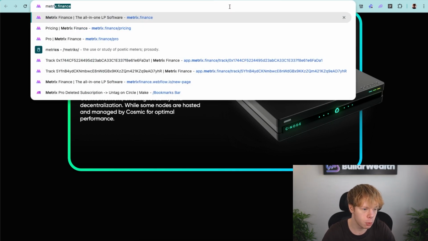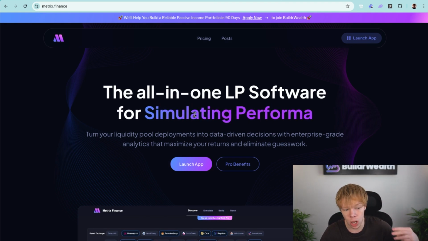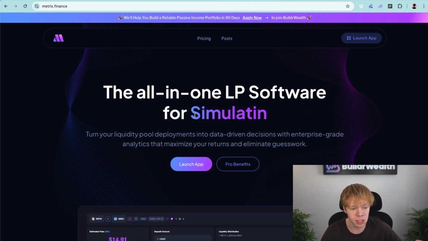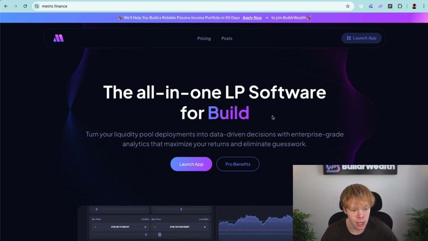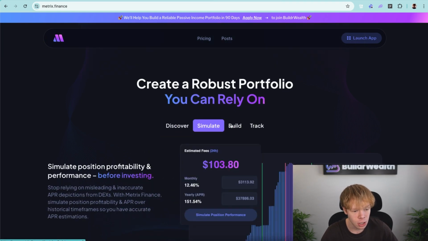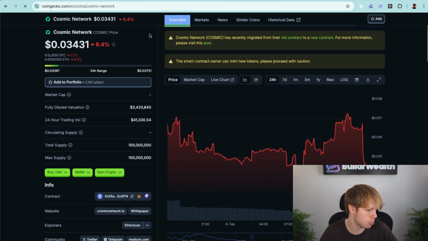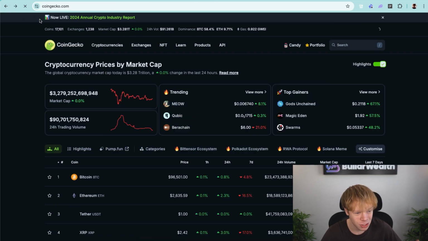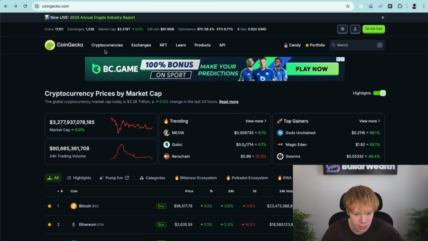Like for example, when you go over to Metrix Finance, we tell you exactly what we do. We help you find the best pools. We help you simulate the performance before investing. We help you build out portfolios with multiple positions, and we help you track your position performance after you actually enter into your positions. You can see screenshots of what our app actually is and see how it exactly works. You can see all of our different features. Each and every single site that you go to for a cryptocurrency asset should be doing the same. It should be showing you all the information, telling you about it, telling you how they make money, right? Because you are investing into their ecosystem, you're investing into their project.